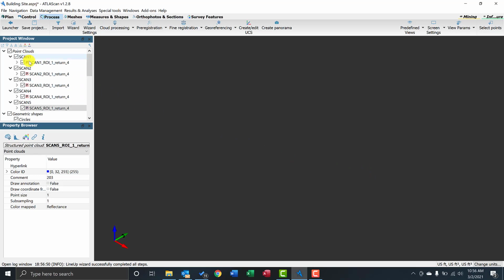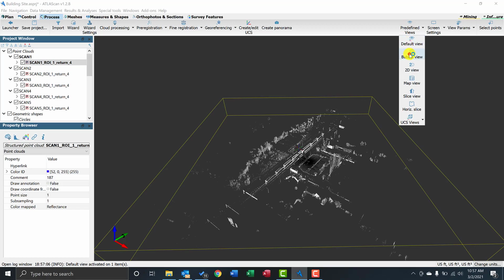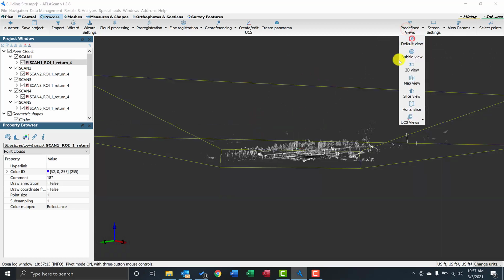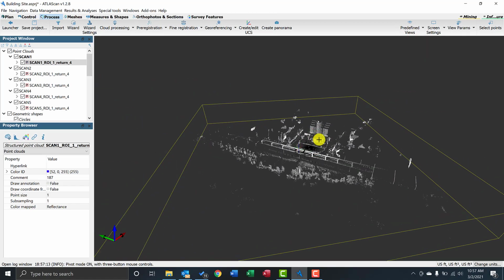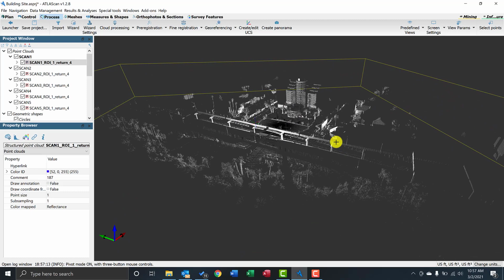Now what I want to do is highlight the different scans and load the model. So let's do that with the first one. And let's do predefined views, default view. You have layer views like bubble view, which kind of sets you up at the scanner. Let me go back to default. All right. We can scroll around using the mouse, so right click, left click, and the wheel.